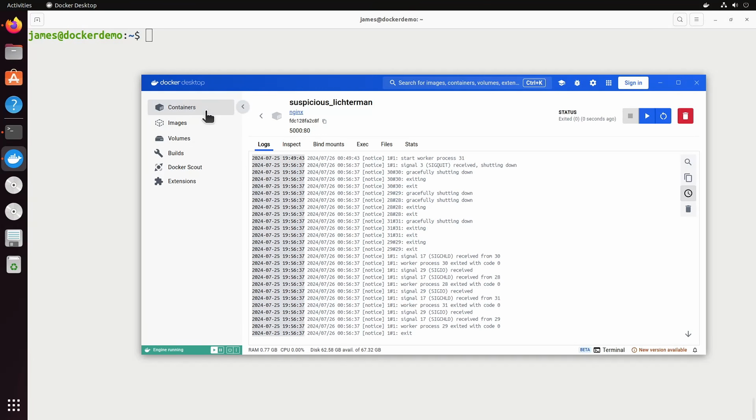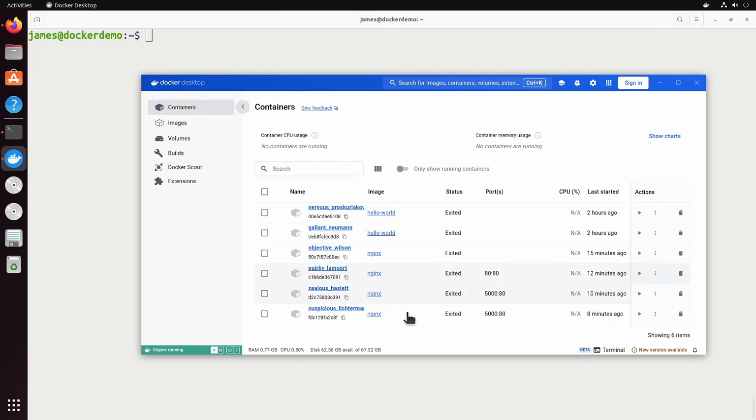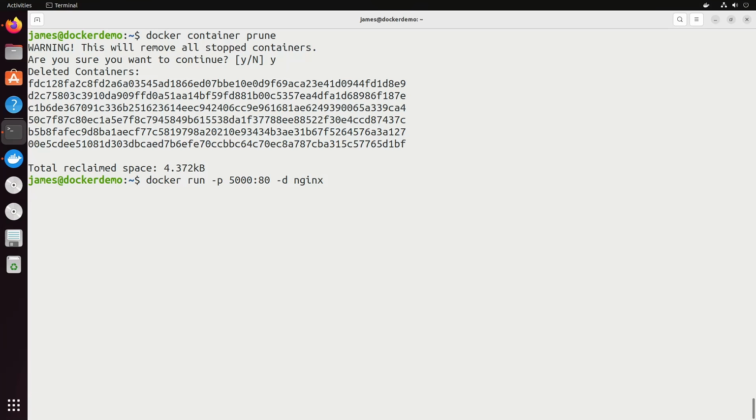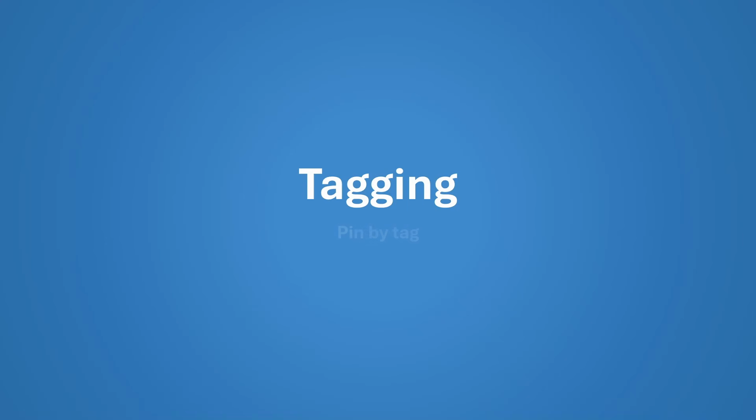We've also started to accumulate a bunch of containers here. These will not be deleted unless you delete them, which can be done in the GUI or with docker container prune. This will remove all stopped containers. Or you can tell Docker to automatically delete a container when it stops by using the --rm flag in the run command. Next, let's talk about tags.